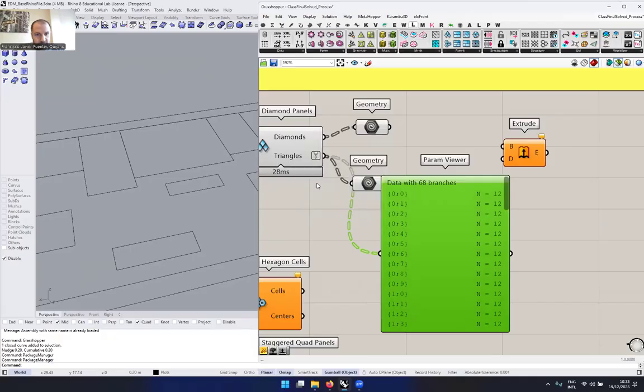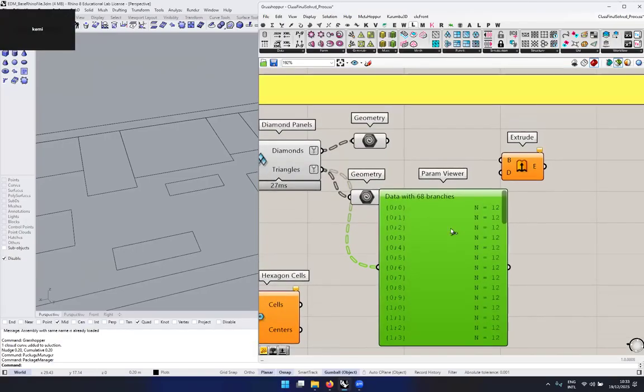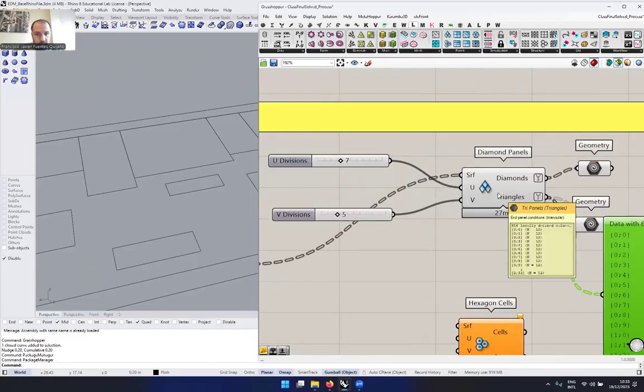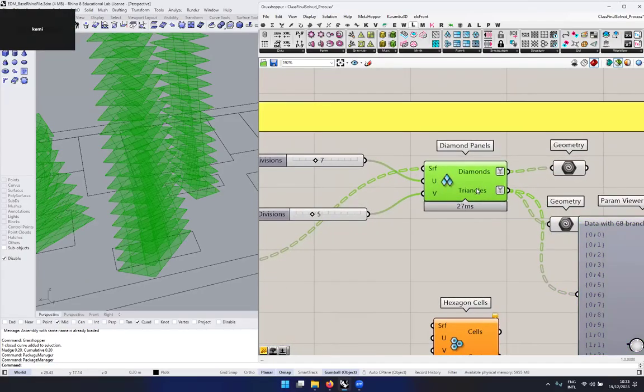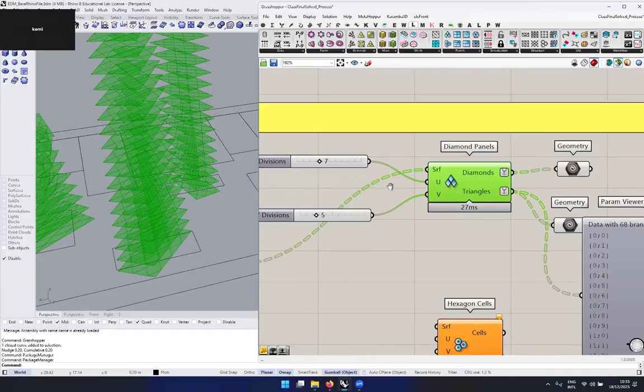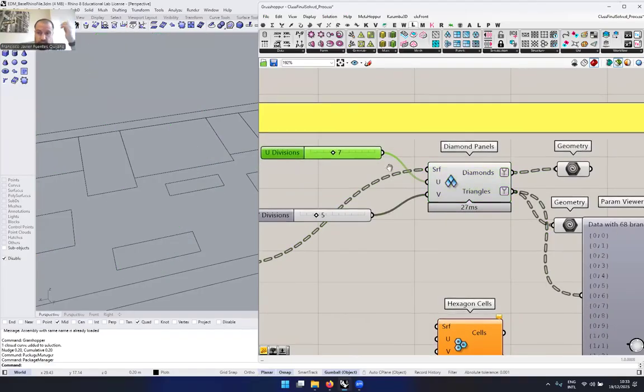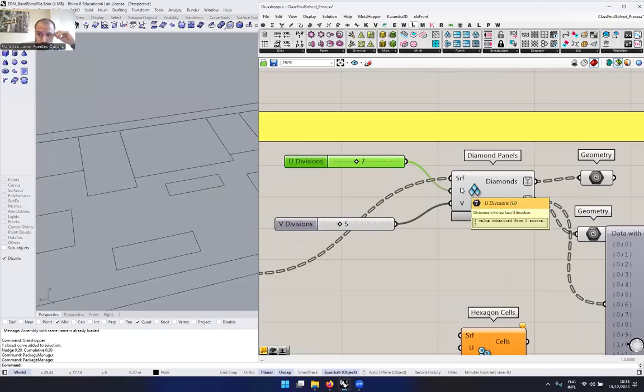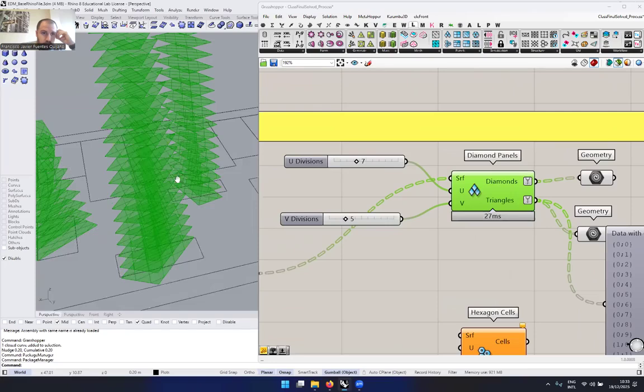Sorry, how did you get these two, the U division and V division before the diamond panels? Are these just number sliders? It's just a number slider. It's just a number. I just put a number here. Done.